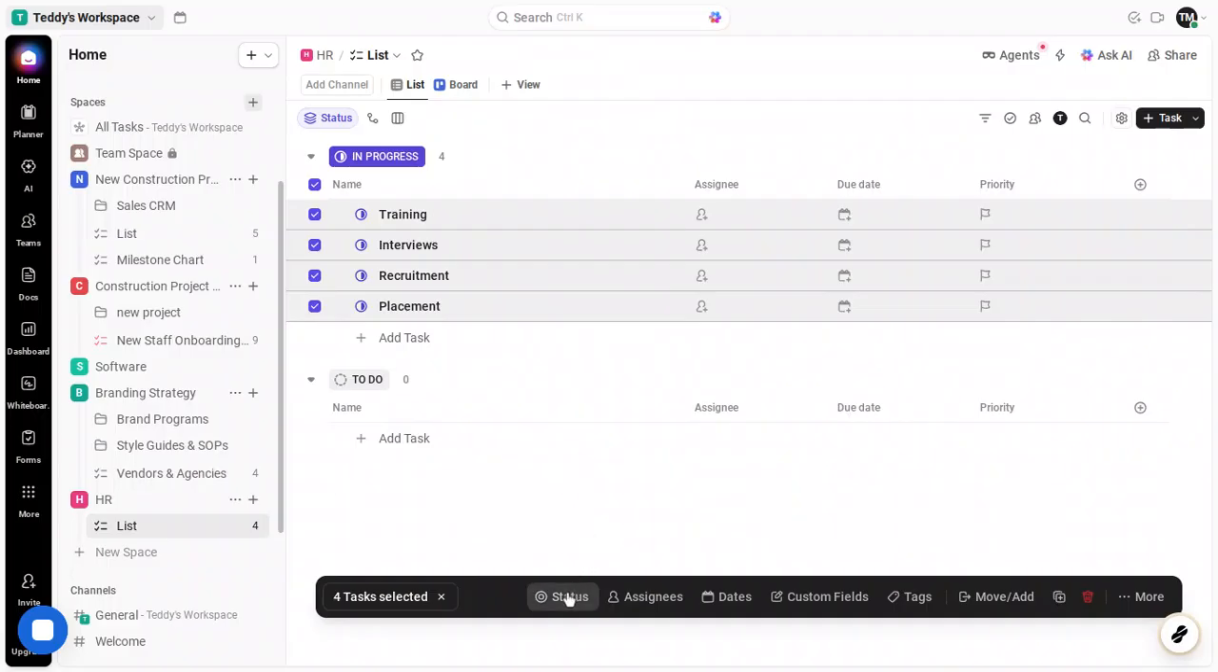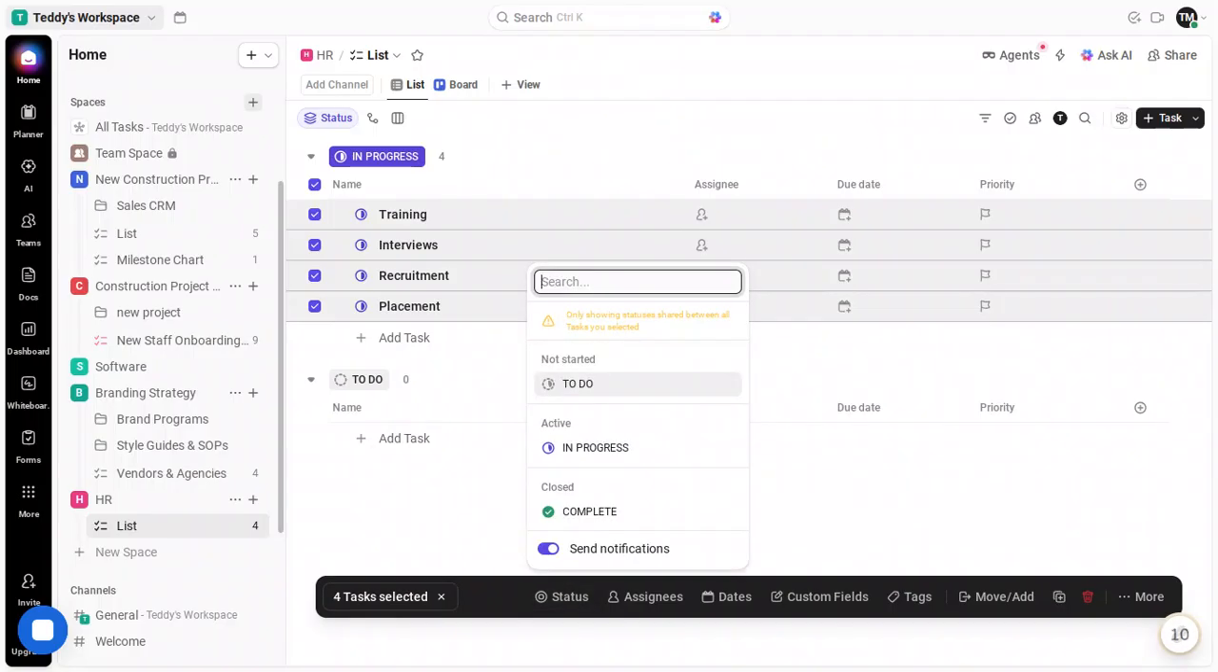If needed, you can confirm or reapply the to-do status from the same bulk toolbar to ensure everything is in the correct column. Keeping status consistent is key to accurate reporting and clean boards.